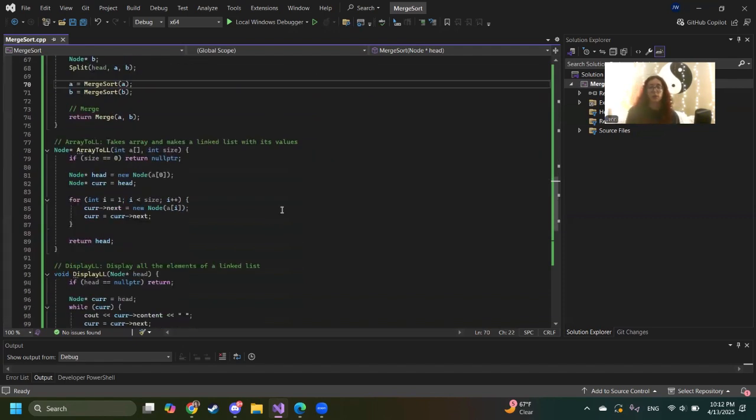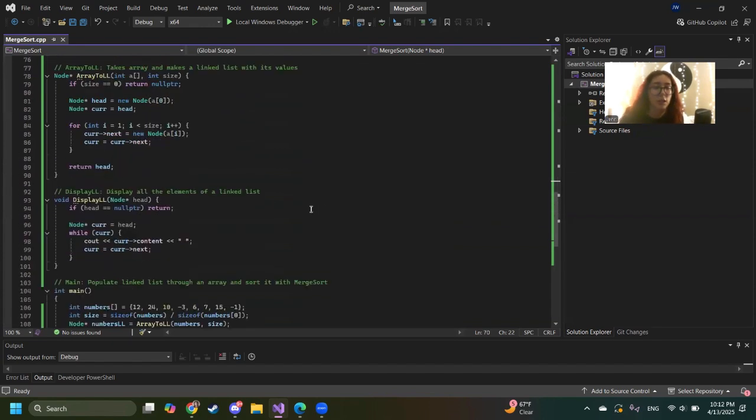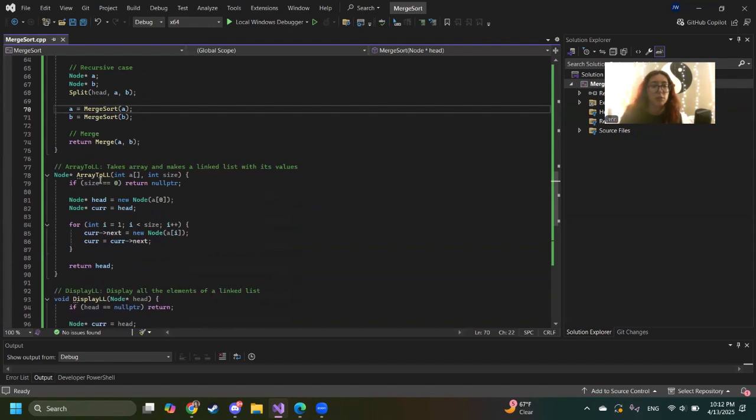So when we want to use all this in main, some helpful functions for it is being able to turn an array into a linked list, which is the first thing we're going to do in main. So I have this function to turn an array to a linked list. It takes in an integer array and the size of the array.